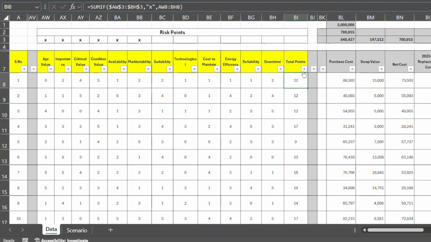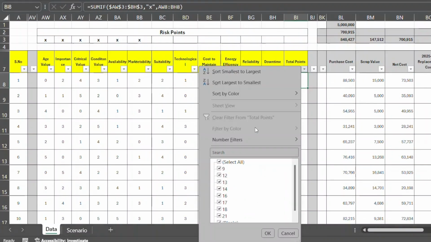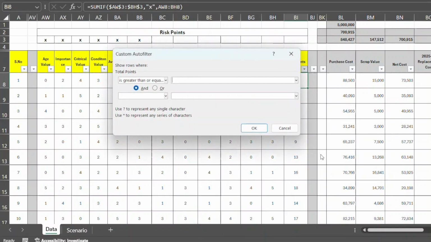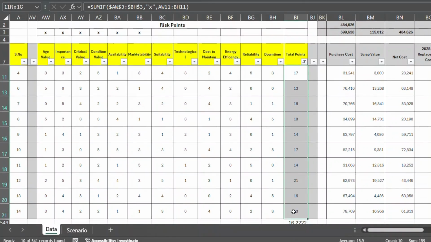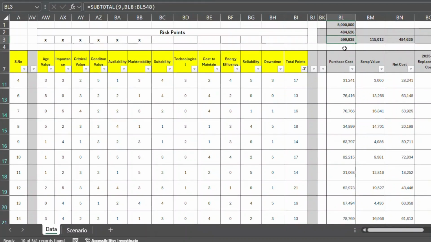Additionally, we're going to filter it. For example, if we judge that we're going to take into account assets that have values of 12 or higher, so greater than 11, all assets that have greater than 12 values will count. The number of assets is 10, their average points are 16.22, the sum of the cost is around $600,000, and the scrap value is 115,000.